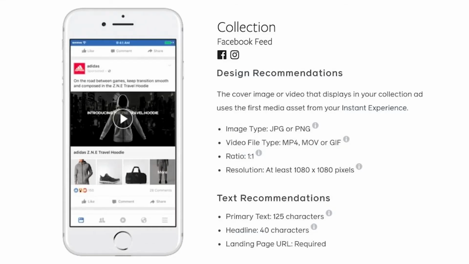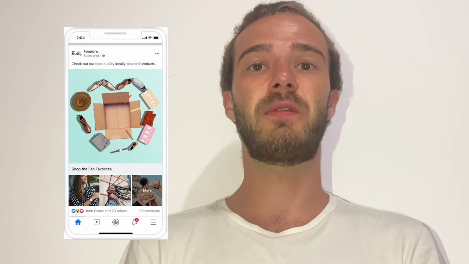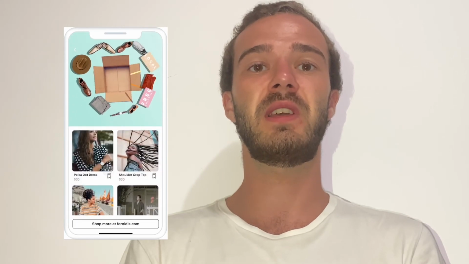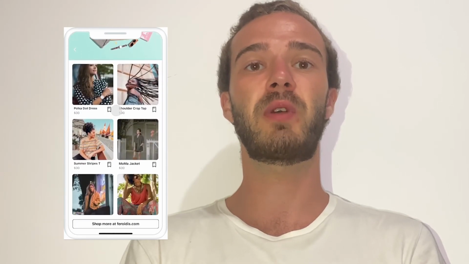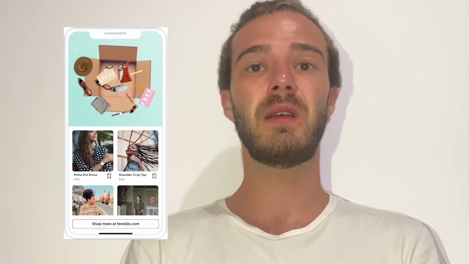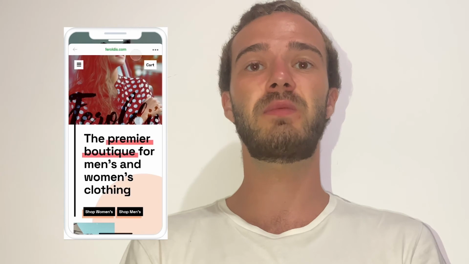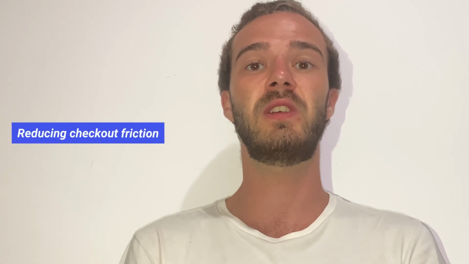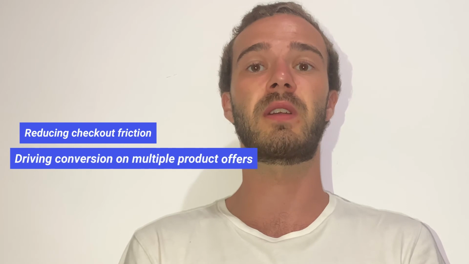Collection ads are a unique way to advertise products or services from your catalog, and to allow users the ability to browse and purchase products using the Facebook Instant Experience. Instant Experience is a fast-loading web interface that allows the user to interact with your site without ever leaving the Facebook app. Data shows it actually loads about 10 times faster than normal web pages, which is a huge bonus. So collection ads provide users a seamless way to browse your product catalog and encourage them to complete the purchase without ever leaving their app. There are several benefits to this format, such as reducing checkout friction and driving conversions on multiple product offers.